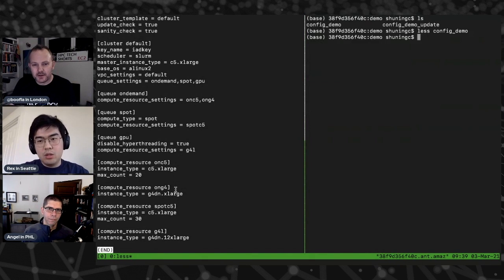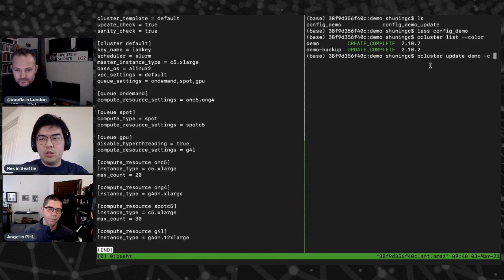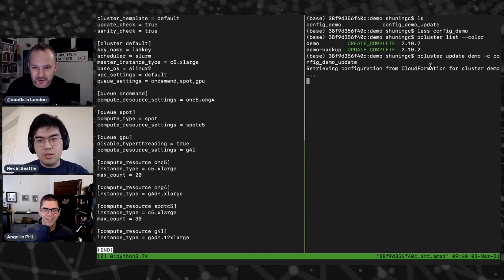Now we're going to run the update. Again, we can do a pcluster list to show our cluster. We have a demo cluster right here. And we can do a pcluster update, update demo, and then we'll specify our configuration, which is config demo update. Dramatic pause. And it's the enter key.